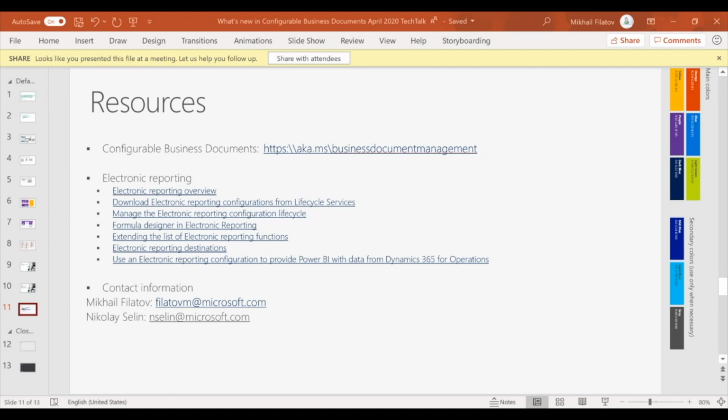Are the data sources used by templates based on data entities or something else? You can actually use almost anything from the system. We support data entities, tables, classes, and especially for objects, enums, number sequences, everything.